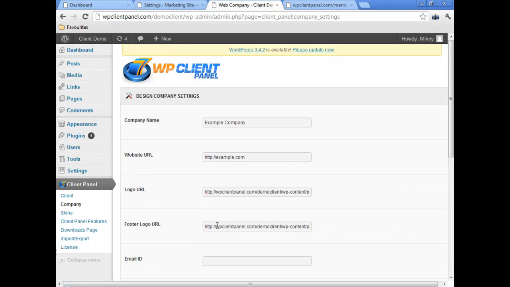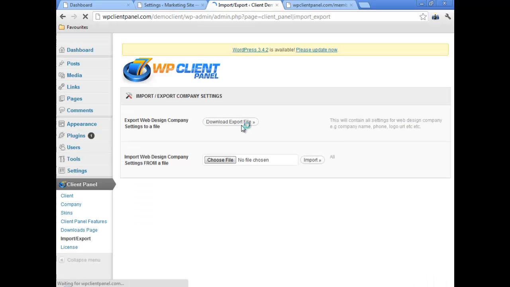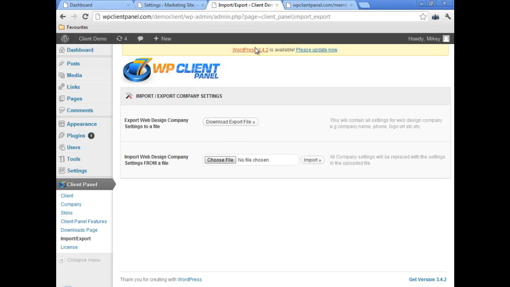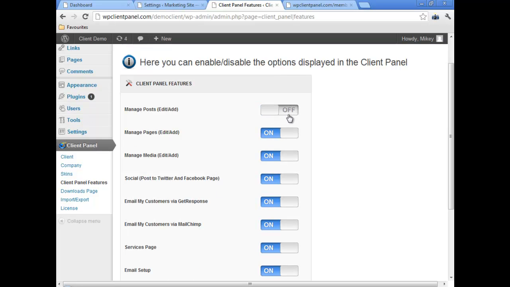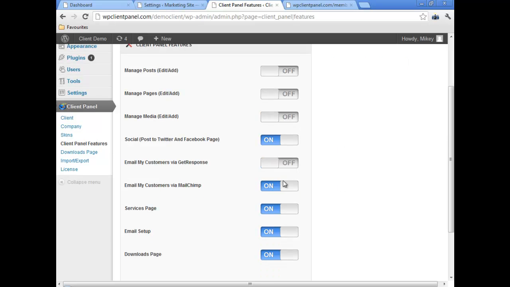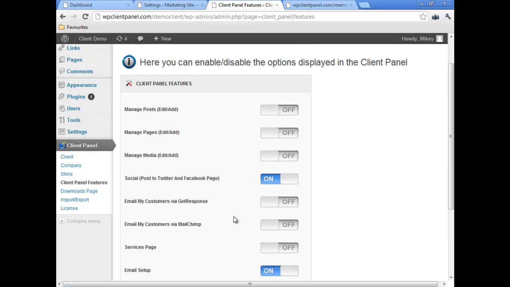Once you've filled your company information in, you can easily import it and export it with the built-in import export settings. You just upload your file, your company information file, and then click import, and it'll populate that for you. So let's say you want to only have certain features available to clients. If you don't want them to be able to post, you can turn it off. You don't want them to be able to add or edit pages, you can turn it off. If you don't want them to manage or upload media, you can turn it off. You can also turn off the downloads page, the services page, etc., etc.